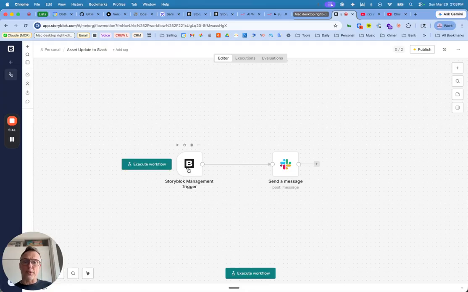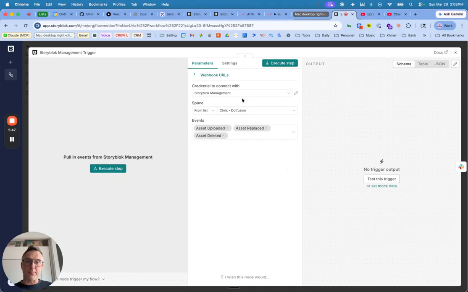Okay, what we're doing here is we basically got a trigger in FlowMotion, and that trigger is connected to the Storyblok management node in FlowMotion, and it's looking through an authenticated space, Chris at Dotfusion space, and it's going to be listening to an event that has an asset uploaded, deleted, or replaced.